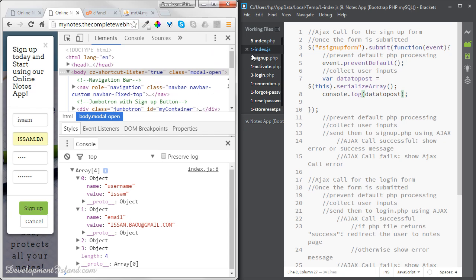Okay, and then we're going to process the data in there using the PHP code we're going to write in there. All right.